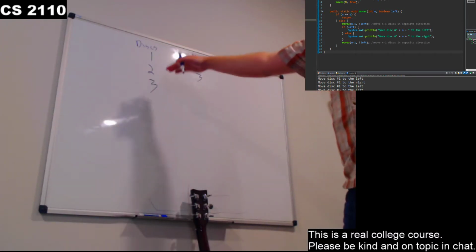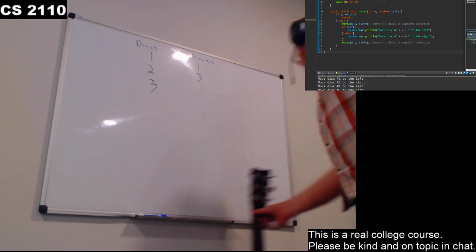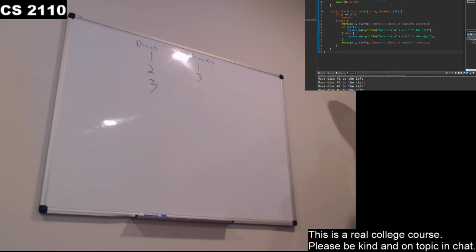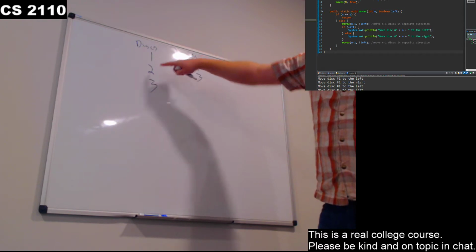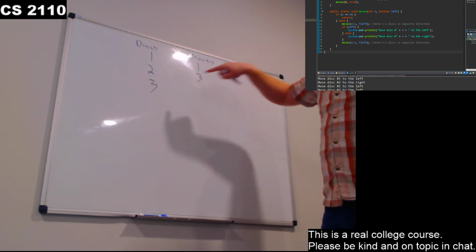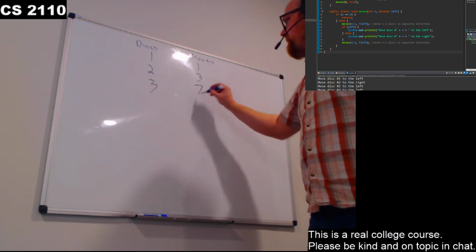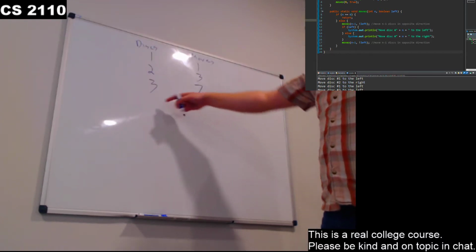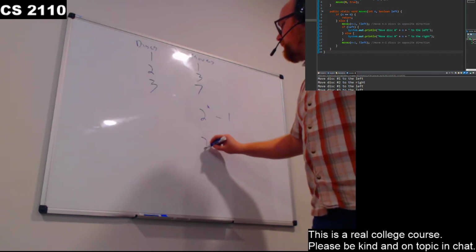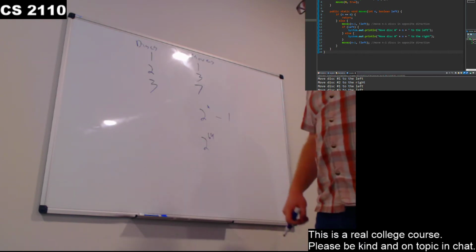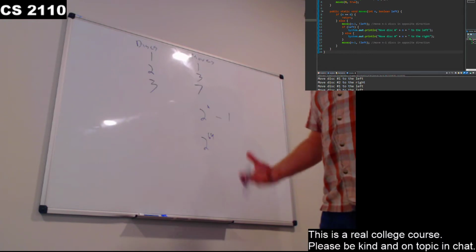If I have 3 discs, I have to move... Sorry, let me get that out of the way. I have to move 2 discs twice. So 2 times 3 is 6. Plus 1 to move that disc, 7. The formula, it turns out here, is 2 to the power of n minus 1. And 2 to the power of 64 is a really big number.